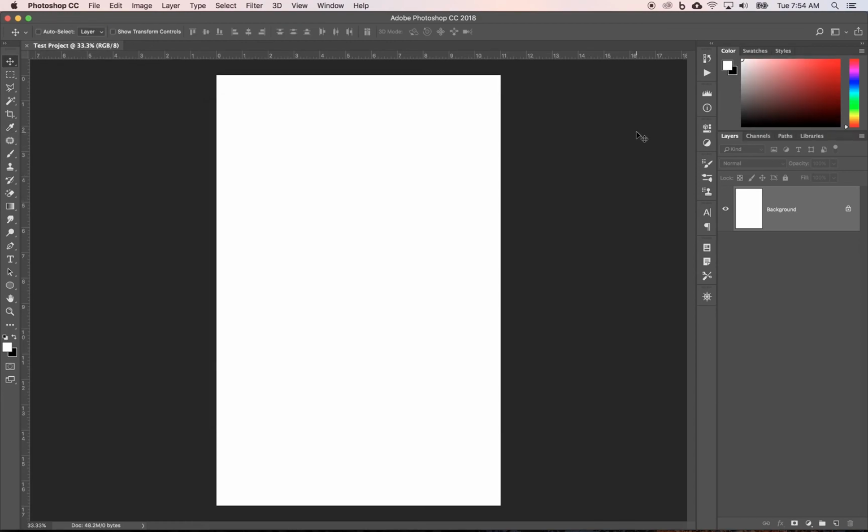Now what we need to do to get those settings to save is we need to quit Photoshop in a specific way to make sure that those settings stick. So we go up to Photoshop, and then on Photoshop, click on the name, quit Photoshop, or Command Q.